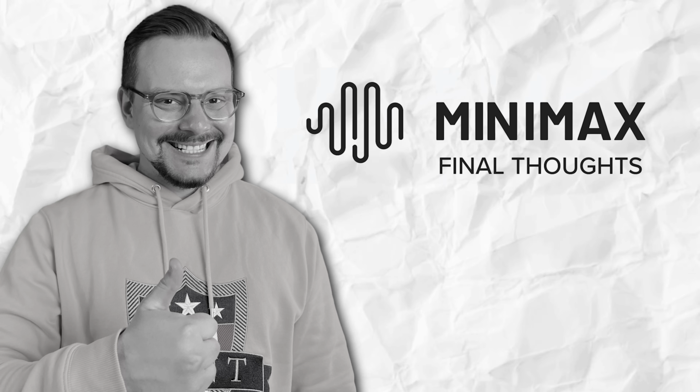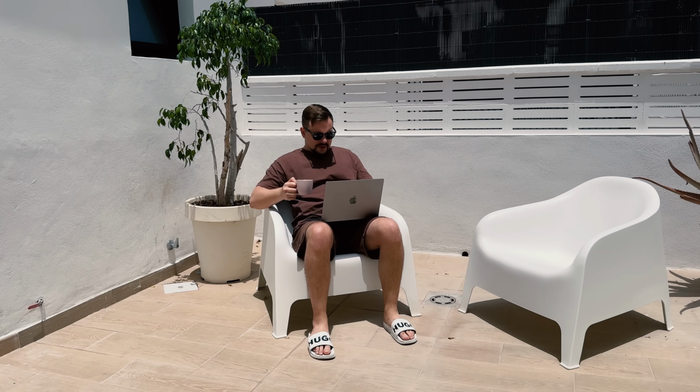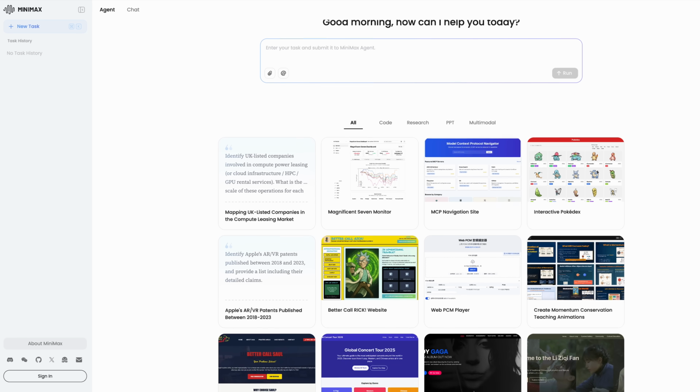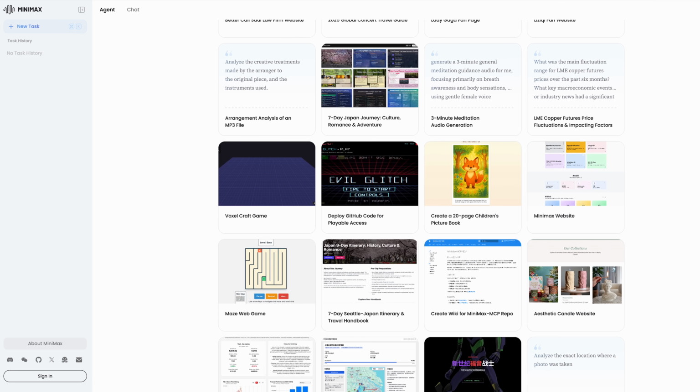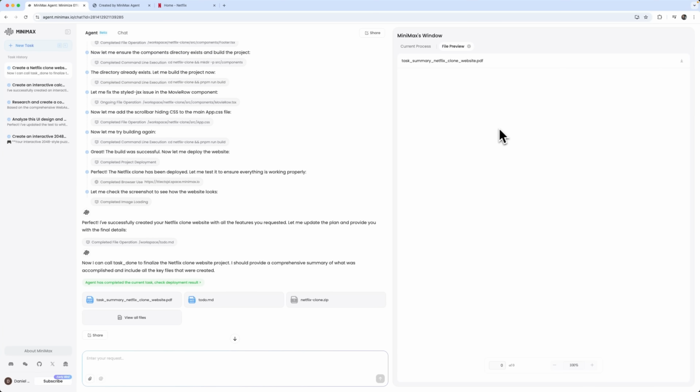Final thoughts. Alright guys, so that's Minimax agent in action. It's not just another AI that spits out text or answers questions. This thing actually builds stuff, and it does it all just from a prompt. No coding, no setup, no tech stress. Whether you're someone with zero experience or a developer looking to move faster, Minimax agent really feels like a shortcut to getting real work done.